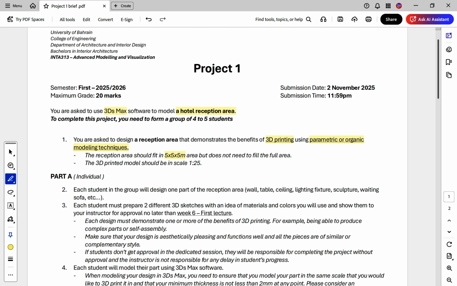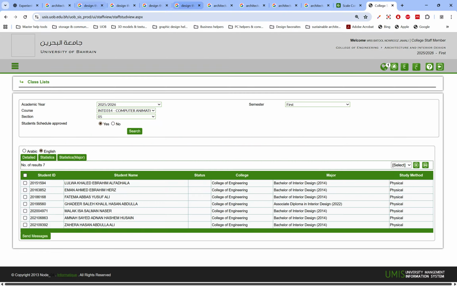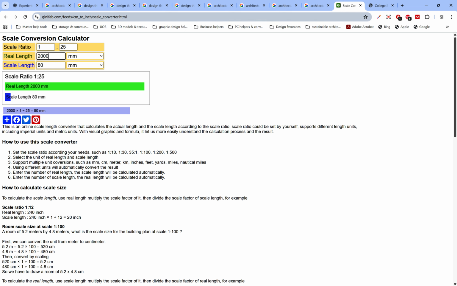The 3D printed model should be in a scale of 1 to 25. When you are modeling, you will not model in the actual scale. You have to model for 3D printing, in the scale of printing, which means you are going to model in a scale of 1 to 25. If you have issues with converting scales, you can always search for a scale converter.